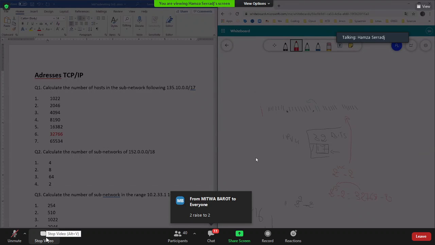Good. How did you get 2 power 2? So let's say, for example, it's 2 power m. What is m here? Number of bits borrowed. That's perfect. Good. The bits that we borrow and push from the host to the network. Here I push 2, so my general formula is 2 power 2. Should I put -2 here, for example, or not?